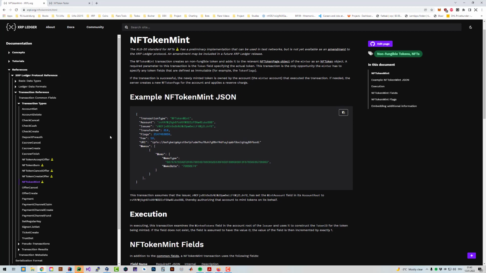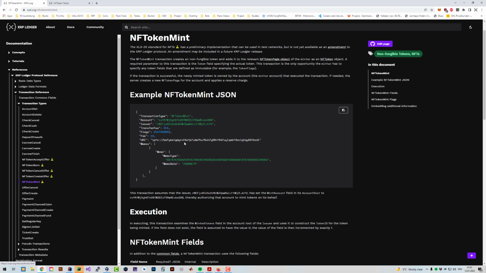Let's get started. As we can see, we've got 5 new transactions. We've got the NFT token mint, which we're going to need to create an NFT. We've got the NFT token create offer, similar to when you want to trade issued currencies. You can now also create an offer for an NFT. You can cancel an offer you created for an NFT. You can burn an NFT, and we've got the NFT token accept offer. So I assume if somebody holds an NFT and there are offers for this NFT, the owner of the NFT can accept the offer.